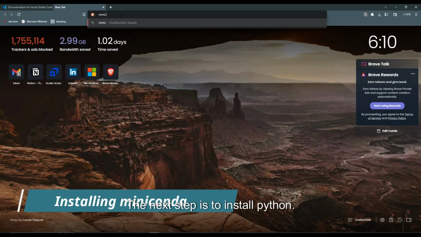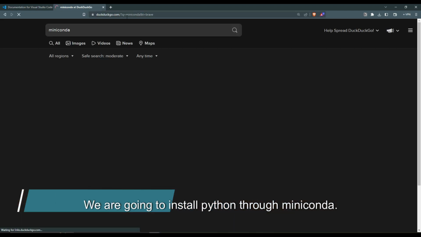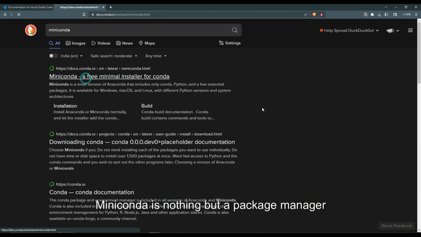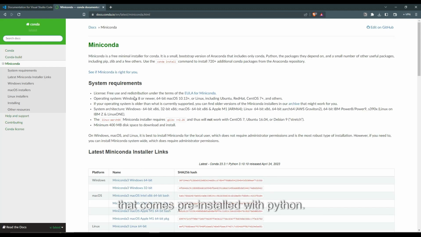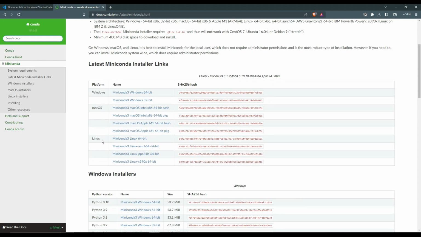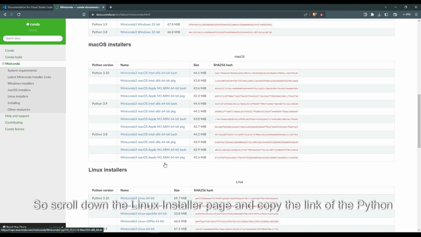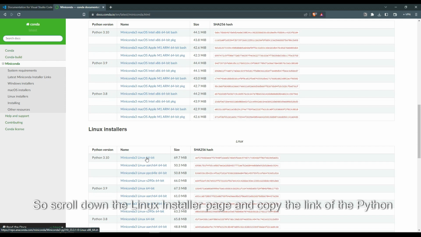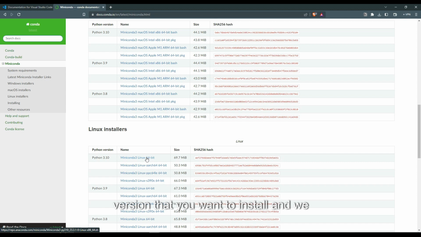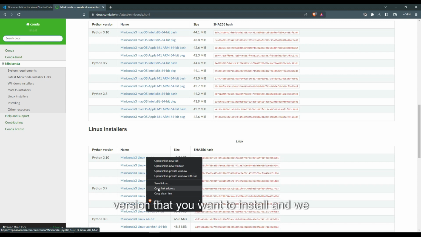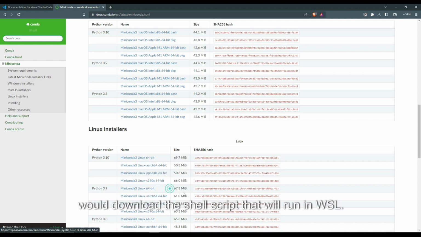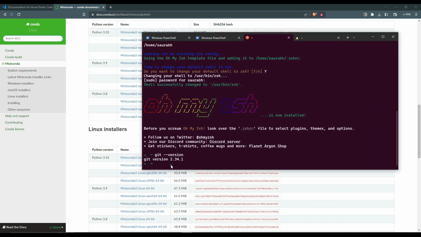The next step is to install Python. We are going to install Python through Miniconda. Miniconda is nothing but a package manager that comes pre-installed with Python. There are a limited number of packages that come installed with Miniconda, and it is up to you to install add-on packages as and when required. So scroll down to the Linux installer page, copy the link of the Python version that you want to install, and we would download the shell script that we will run in WSL.